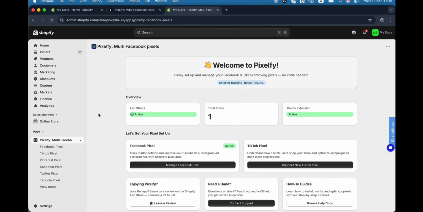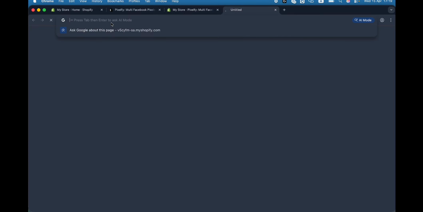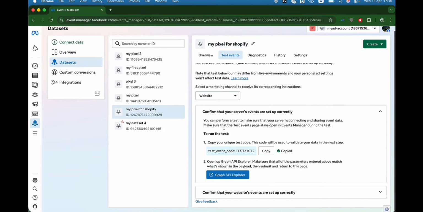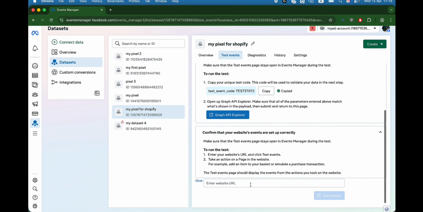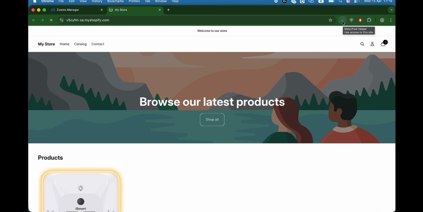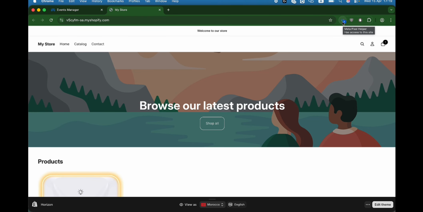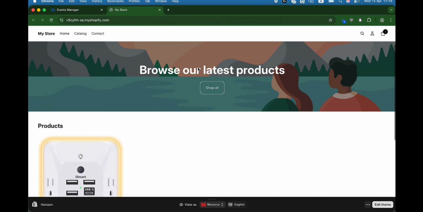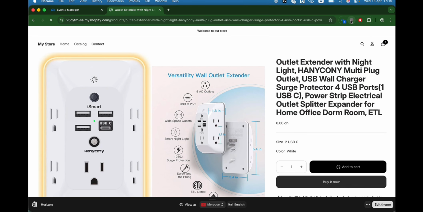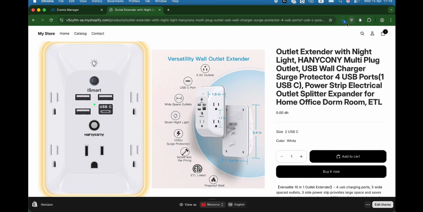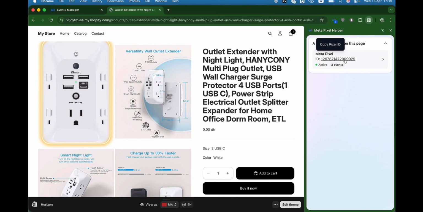Okay, here is our pixel being set up. Let's go to our store. Copy the link of your store, or go to here, click here, enter, test events. As you see, I have here Meta Pixel Helper. You can download it from Google Chrome extensions, and test the events. Be careful to not have the ad block activated in your browser.